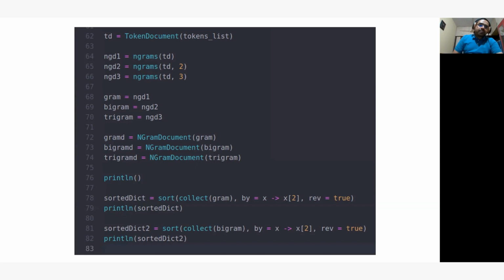The first statement just gives the frequency of a single word. Then ngd2 gives you the frequency of two words in combination. Similarly, ngd3 will give you the frequency of three words in combination. Okay.